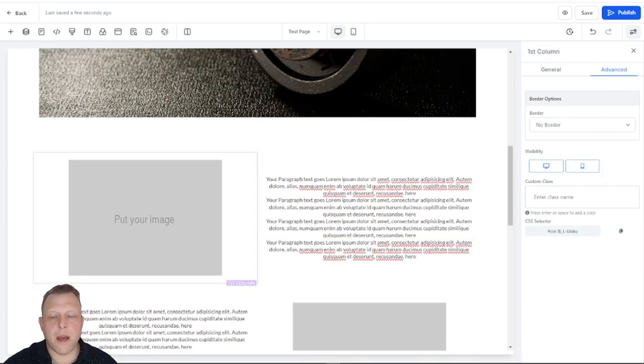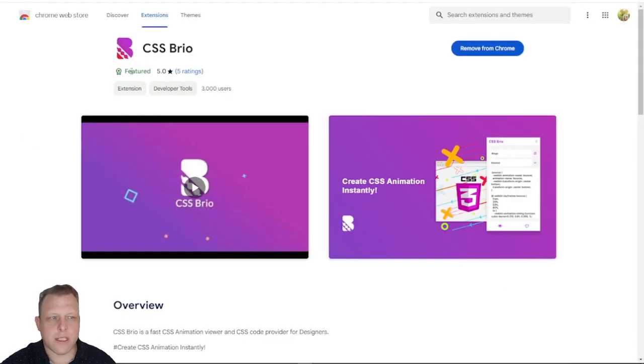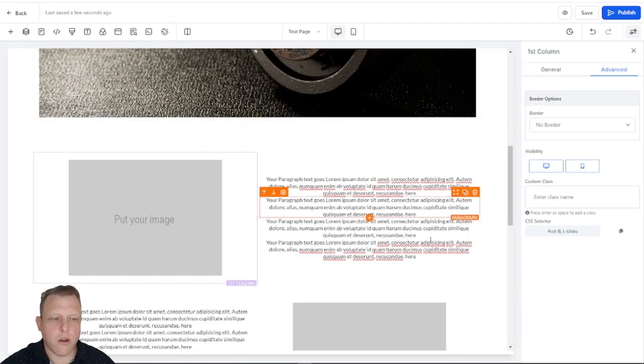Now, when it comes to animations, there's quite a few animations that CSS can do. So the easiest way to go through them and have a look is with a plugin. The plugin is called CSS Pro. It's just a Chrome plugin that you install. So I'll show you how that works and how you can use that as well.